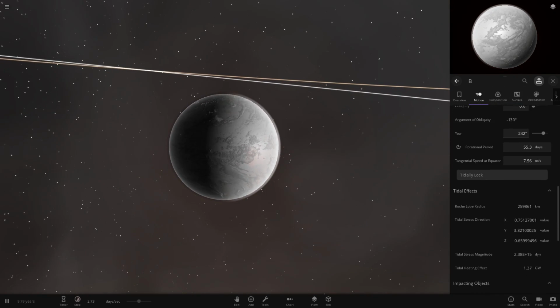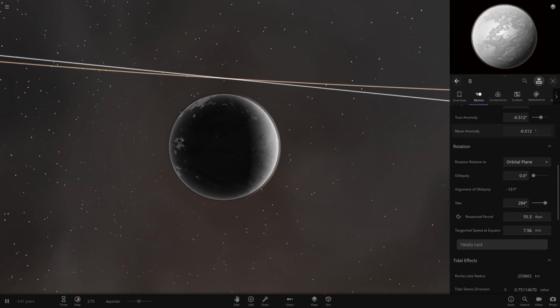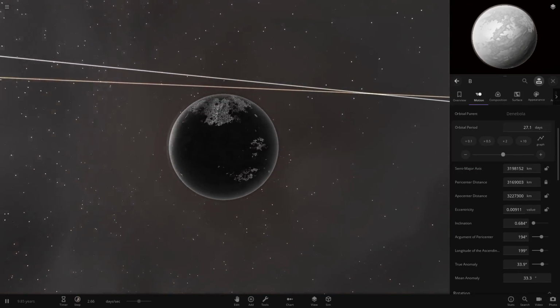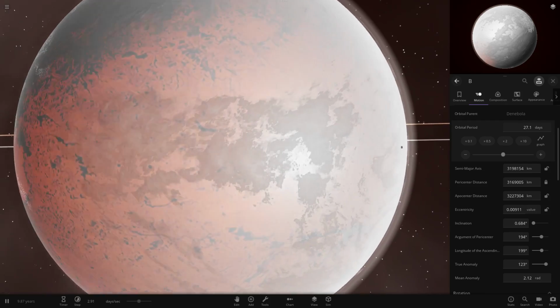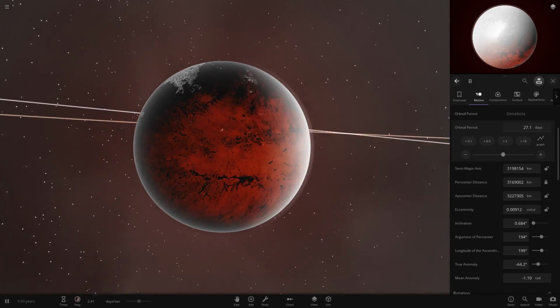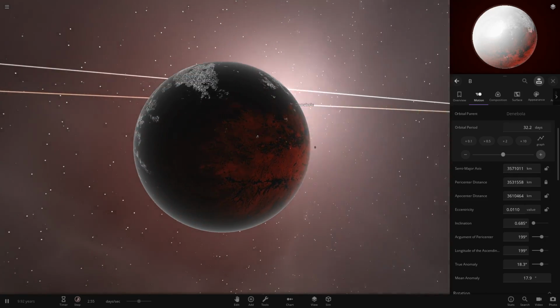But what if I move it even closer to the star? What would happen? So 55 days, we're going to lower that down so we're a lot closer. 27 days. So I'm assuming, yep, as we can see, it's getting a little too hot now. So let's buff it out a little further.